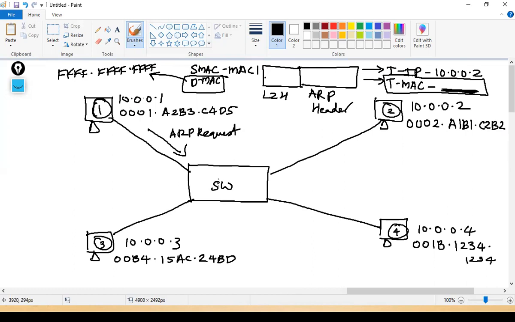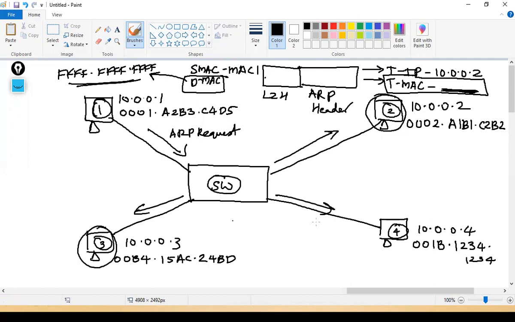Now it is received by the switch. The switch will check this frame, and since it's a broadcast message, this ARP request will be sent to all the machines excluding the source machine, or excluding the source interface. It will be sent to all the interfaces, and that process is called flooding. So the switch will flood it to everyone. Now machine 2 will receive it, machine 3 will receive it, and machine 4, everyone will receive it.